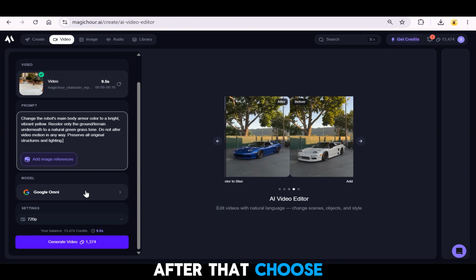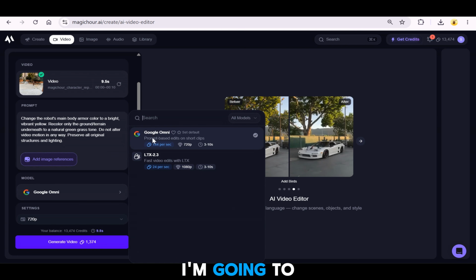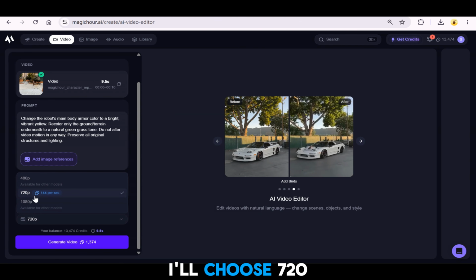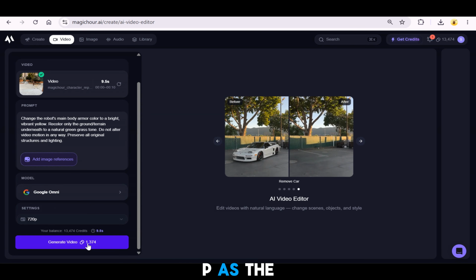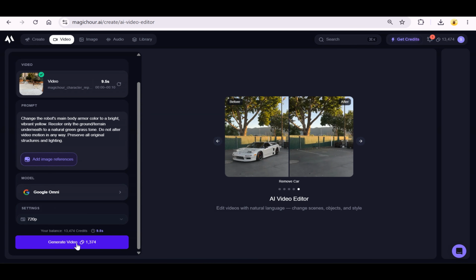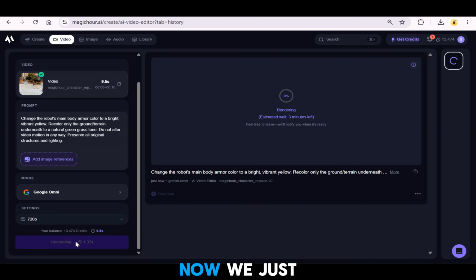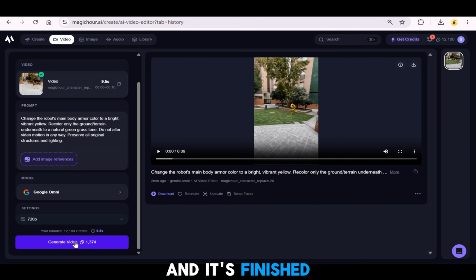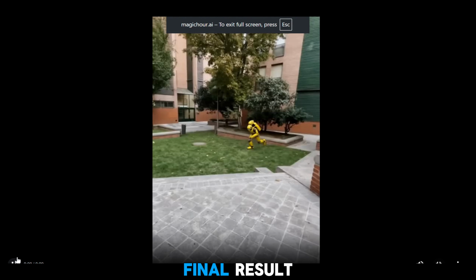After that, choose the AI model. I'm going to select Google Omni. Then, under Settings, I'll choose 720p as the output resolution. Once everything is ready, simply click Generate Video. Now, we just need to wait a little while as the AI processes the video and applies the requested edits. Depending on the length of your video, this may take a few moments. And it's finished! Let's take a look at the final result.